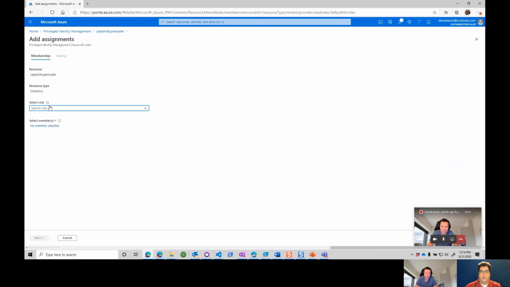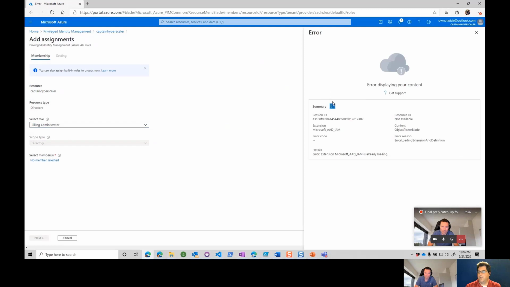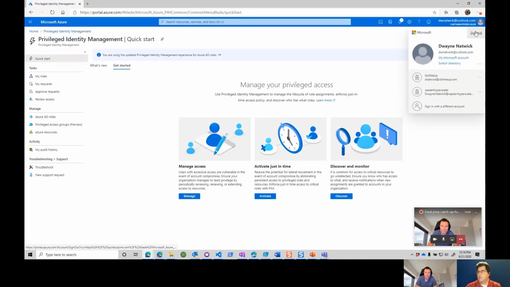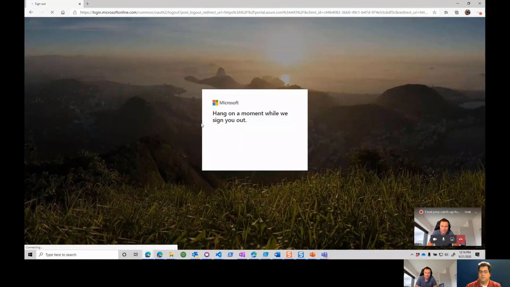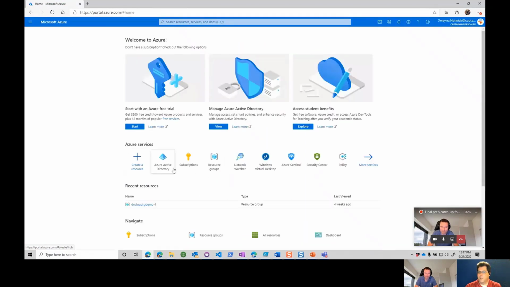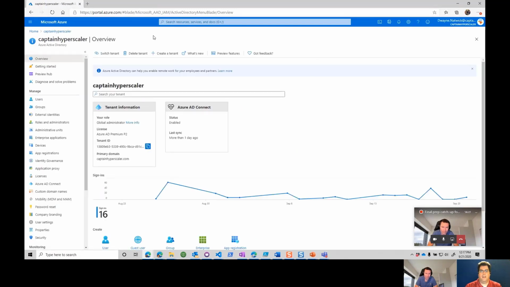So if we want to add an assignment, we can select that role from right here, say billing administrator, select a member, and I think I move user role that does not have the ability to do this right now. So let me try this again with a different account. That one is a global admin, Dwayne, probably. They both are supposed to be, but I added this to this one. This one is a global admin, so now it should work. Yep.